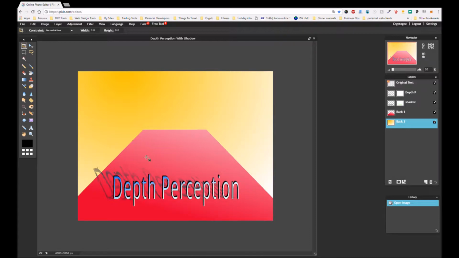If you watched the last tutorial, this will be familiar to you, where I created this kind of room, if you like, of red and yellow. I think I used other colors in the tutorial. However, the concept was the same, and then I put the words depth perception, and we gave it a little shadow and bevel, and basically use layer styles to make them more 3D. So I've added some shadow here, as you can see, and that's really what I wanted to show you here.